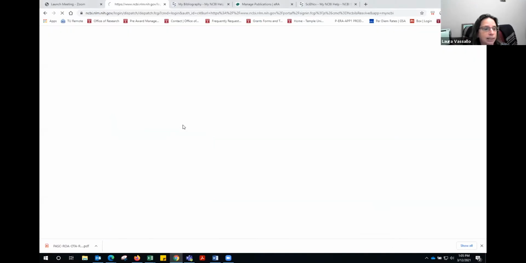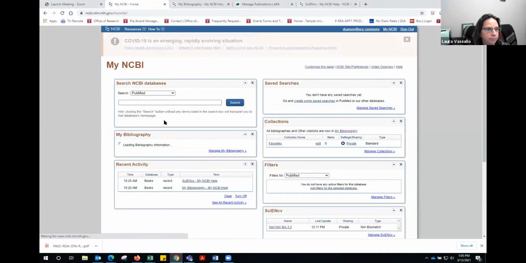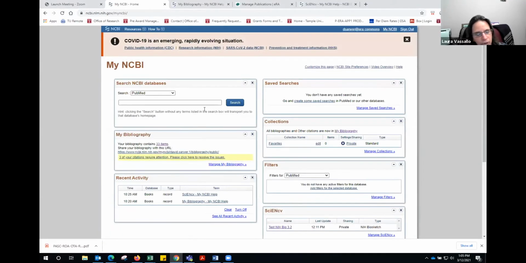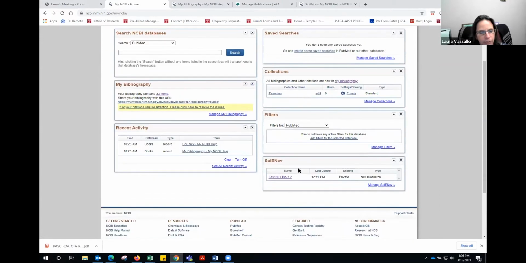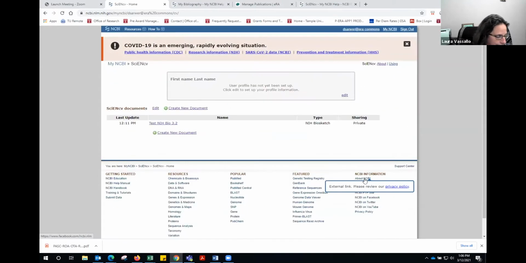So I'm just going to log in. Oh, apparently I am already logged in, which is nice because I was nervous about having to type the password. So here, everybody's familiar with NCBI. Here at the bottom right, you will see SciENcv. You can see that I started a test bio for David, and I'm just going to click Manage SciENcv.